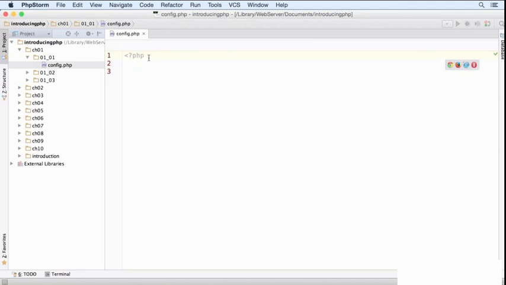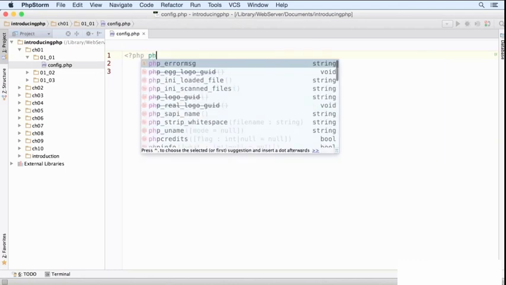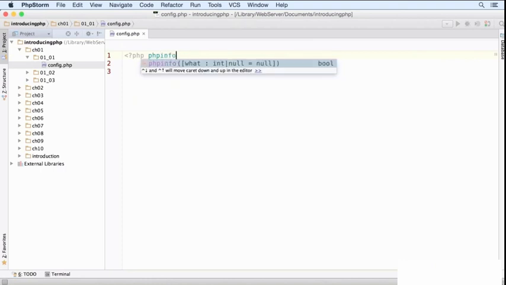Then insert a space after the opening PHP tag and type phpinfo followed by a pair of parentheses and a semicolon. That's all we need to type. There won't be any other script in this file, so we don't need a closing PHP tag, but it doesn't matter if you add one. Just save the page and then load it into a browser.